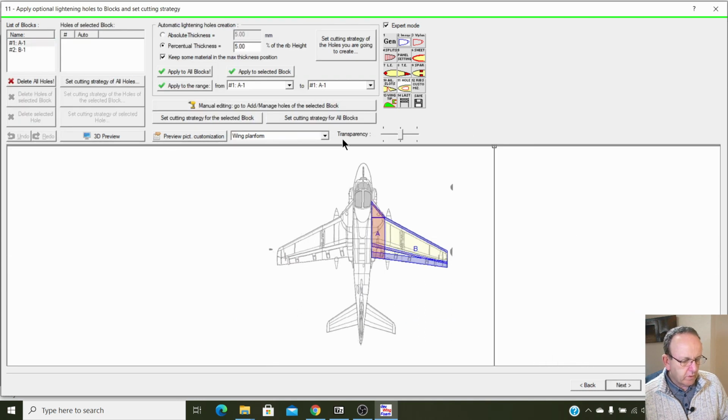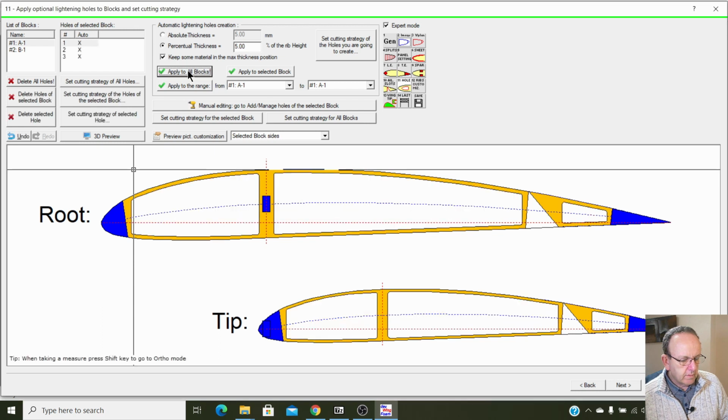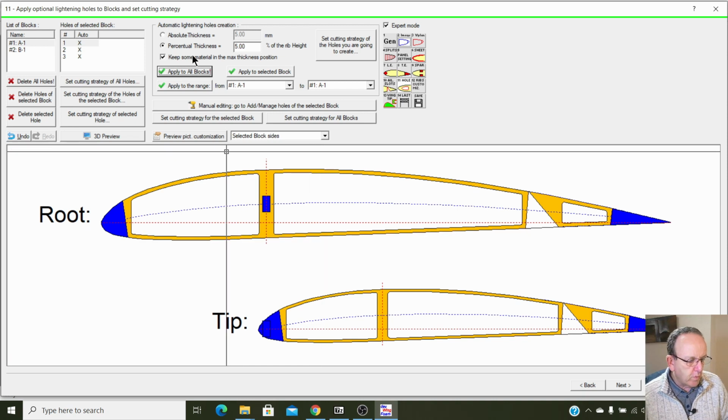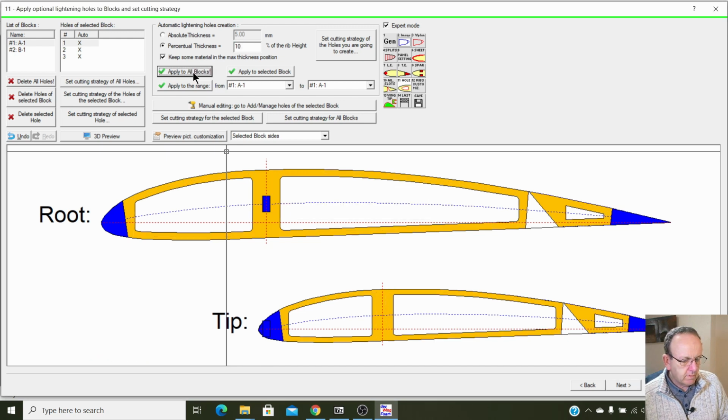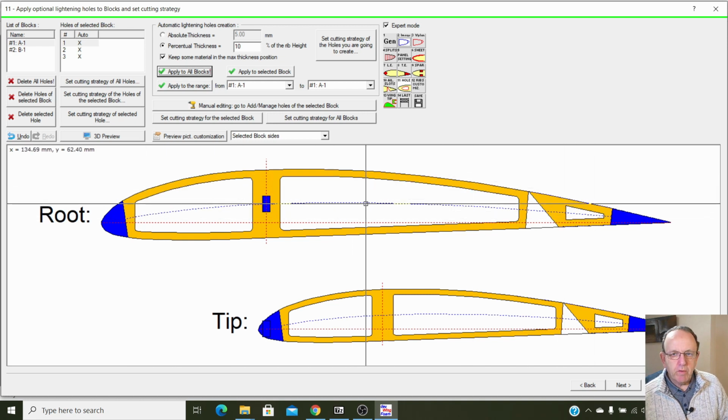And then we go on to lightening holes. So if you want to put some holes in the blocks, what you can do is you can just tell it to use a thickness there, apply to all blocks. So you see that's probably getting a little bit thin for a foam wing. So let's change the percentage. Let's put it to 10%. And you see it takes into account all the parts we put in.